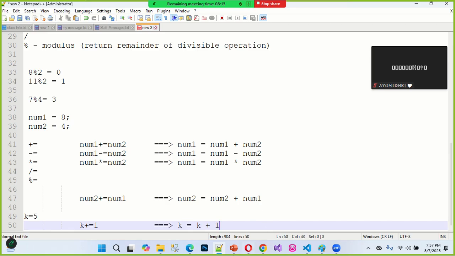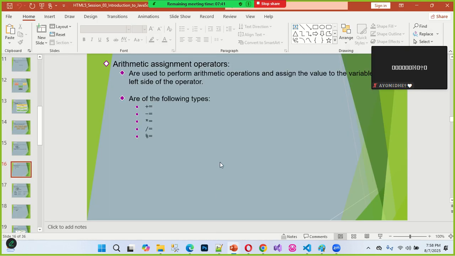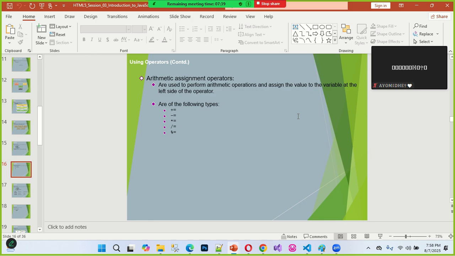You can see now, because k is on the left here, just like num2 is on the left when we say num2 equal to num2 plus num1. Since this is going to be k equal to k plus 1, that means if k is 5, the value of k is going to become 6, because if I add 1 to 5, it is 6. And I store the 6 in this k. So this is how we use this type of arithmetical operator in JavaScript, and you see some of the examples we use it to do.